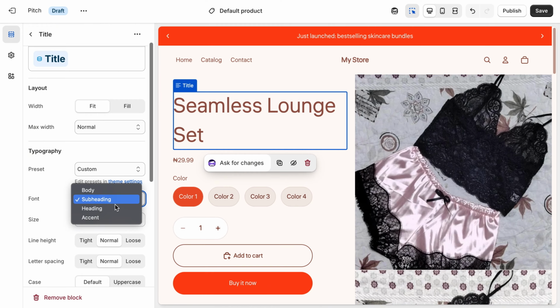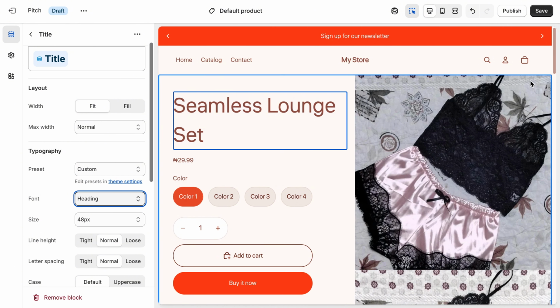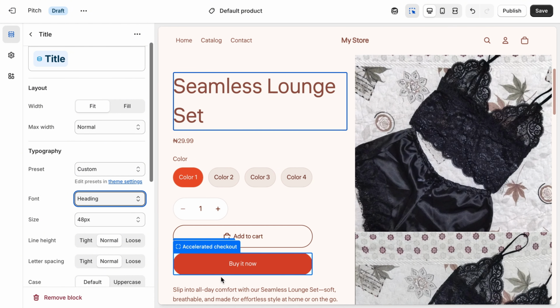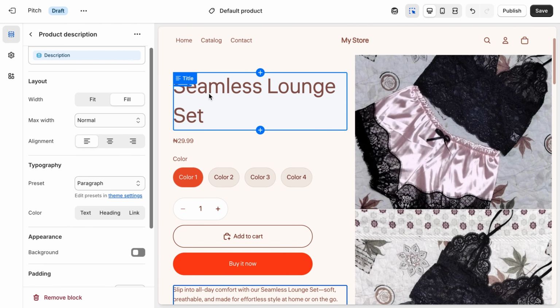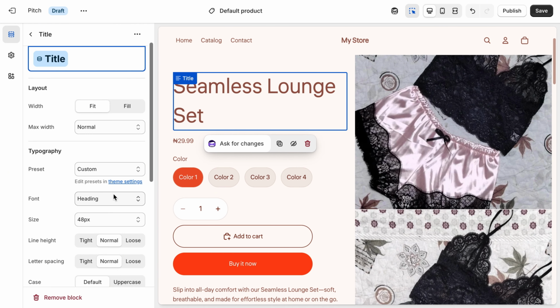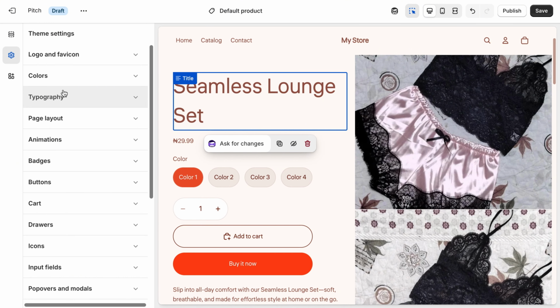theme settings, okay? So to do that, the first thing I like to do is to change it to like heading, all right? Because if you change the body, it might affect the body of the whole, like all this body also, this product description, everything might change, okay? So you want to first change it to heading, all right? Just like this, change the font to heading, then you now go back to your theme settings here, okay?